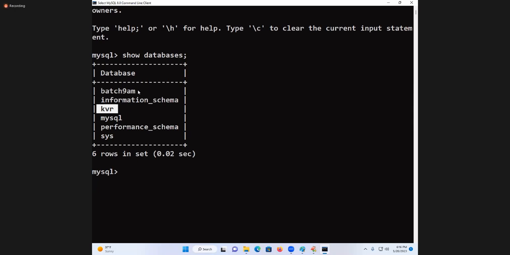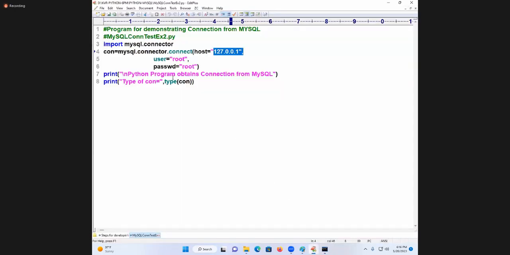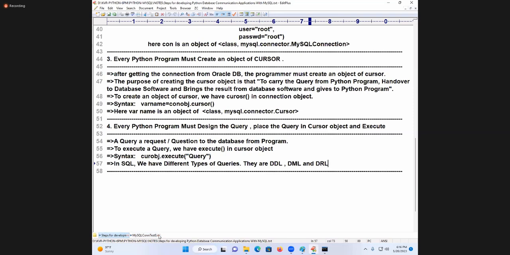We created these names. Do you know how to create a database? Up to last class, we learned only how to create the cursor object. Only the cursor object we discussed, I hope so. And today we are entering into how to create a database. Open the notes.